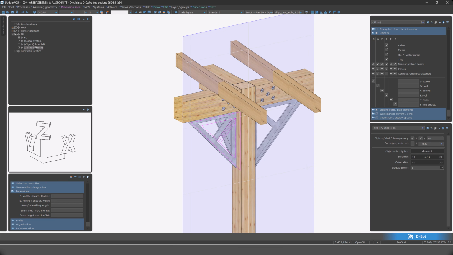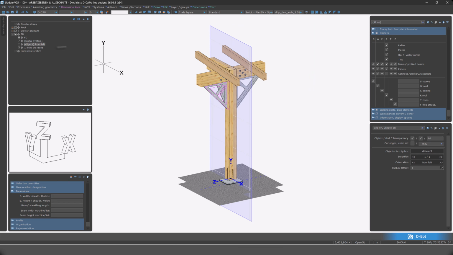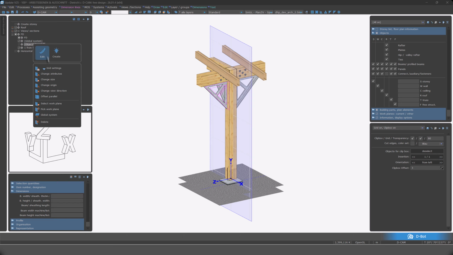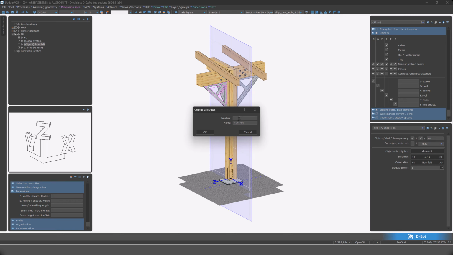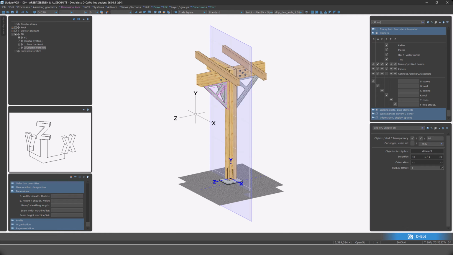So I'll show you on this other one right here that we can make that into a permanent work plane as well. I'm going to simply right click on it, change attributes, and by simply giving it a number, and let's say column from left, you can now see that that has become a permanent work plane as well. So just like that, I can create temporary and permanent work planes very quickly, and that should really increase the speed of how you're working by using the clip boxes and the work planes.